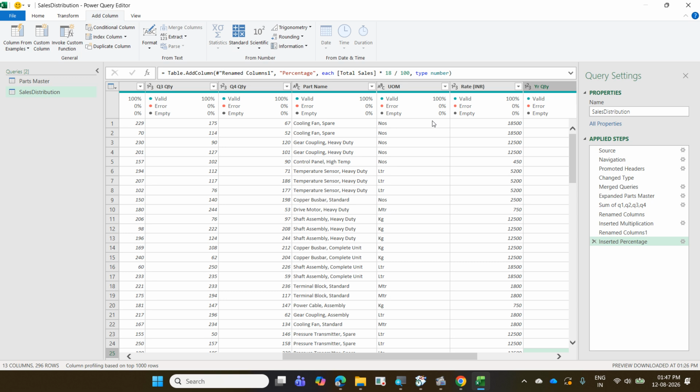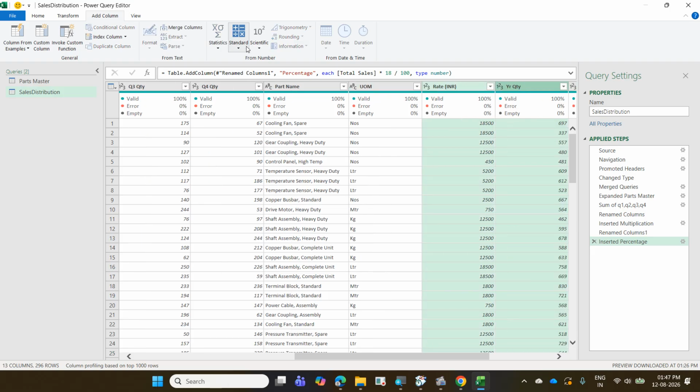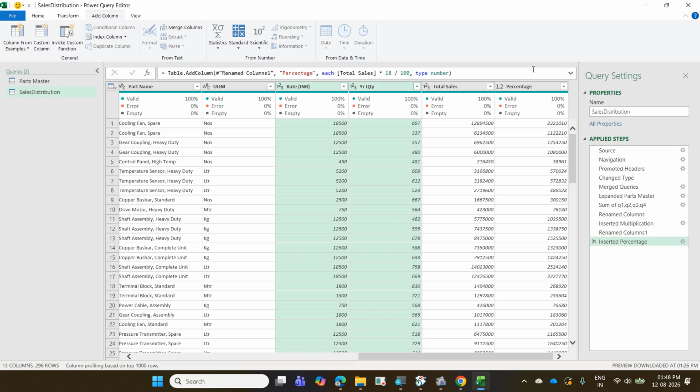If you want to add two columns, it's very simple. Select the two columns, go to Standard, add it. If you want to multiply two columns, select them, multiply. If you want the percentage of two columns, select them and choose percentage, whatever you want. But can I use multiple operations in one column?